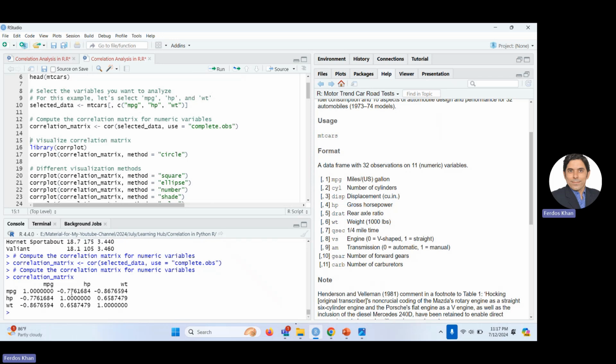And similarly, you can interpret all these values. This is the correlation between miles per gallon and HP, and this is the correlation between weight and miles per gallon. And this is the correlation between HP and miles per gallon, and so on. So you can interpret the result in that way, in a similar way as I have done for the first row.